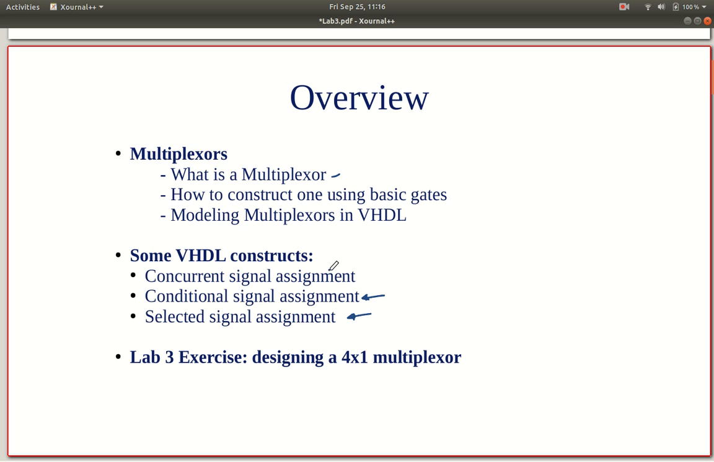So we are going to see conditional signal assignment and selected signal assignment. These two ways of assigning values to signals. And the exercise for today's lab is going to be designing a 4x1 multiplexer. So let's begin.